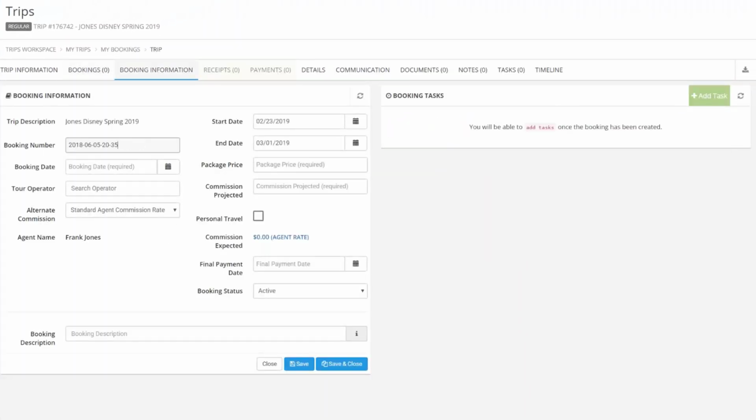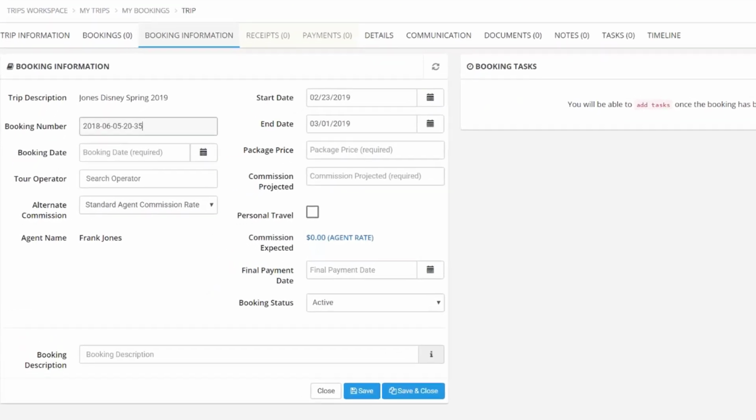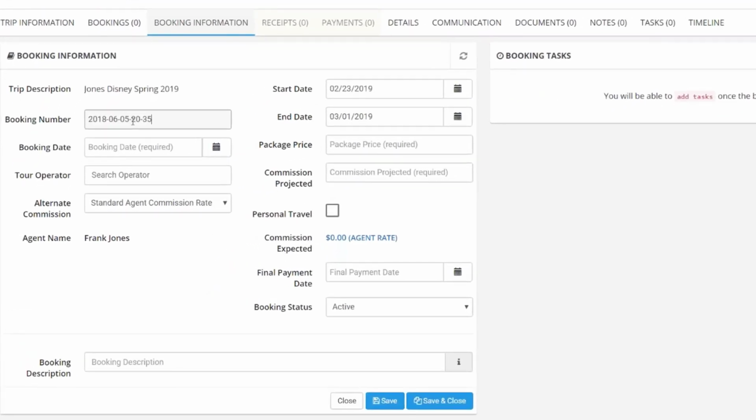The booking number is the number that you got back from the supplier, whoever your supplier is. I just use a date and time stamp here so I don't end up with duplicates for a supplier, but you would use the actual number that you received from them. The booking date is the date that you booked it. It doesn't have anything to do with when they're traveling. It's when you created that with the supplier.